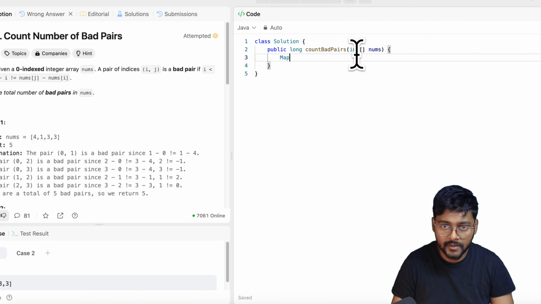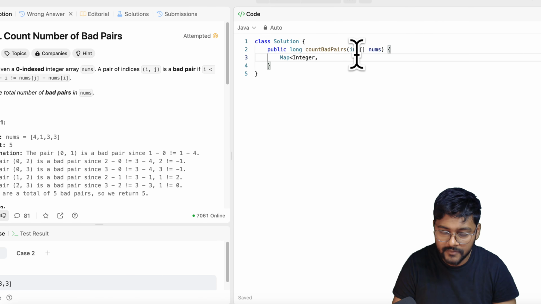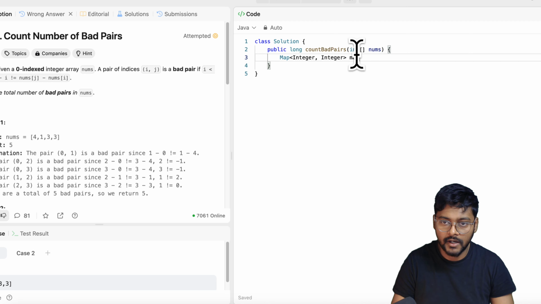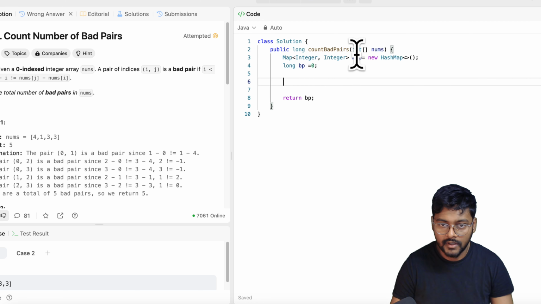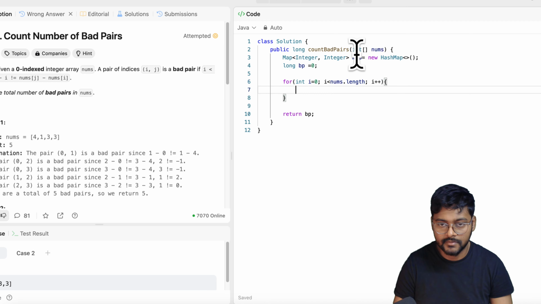First of all, I require a map. Map is going to capture the frequency of I minus nums of I. New hash map. Int number of bad pair, which is 0. I'm not going to take int; I have to take long because the function is also returning long. In the end, return number of bad pairs. And I just have to iterate over this nums: nums dot length, I plus plus.